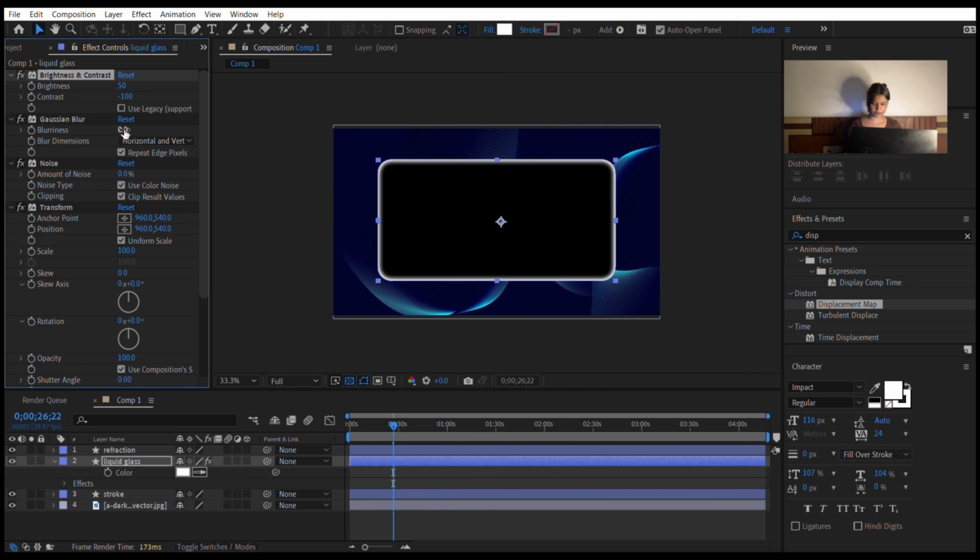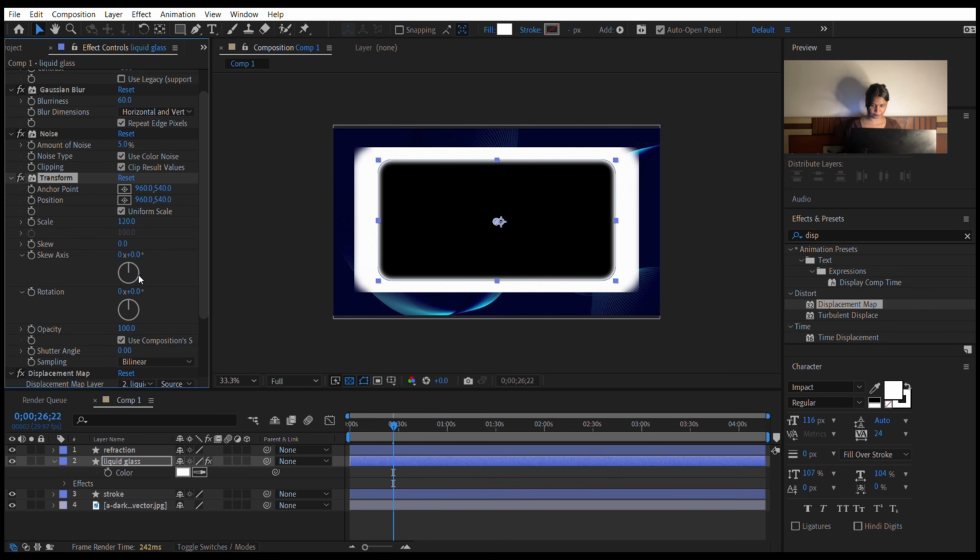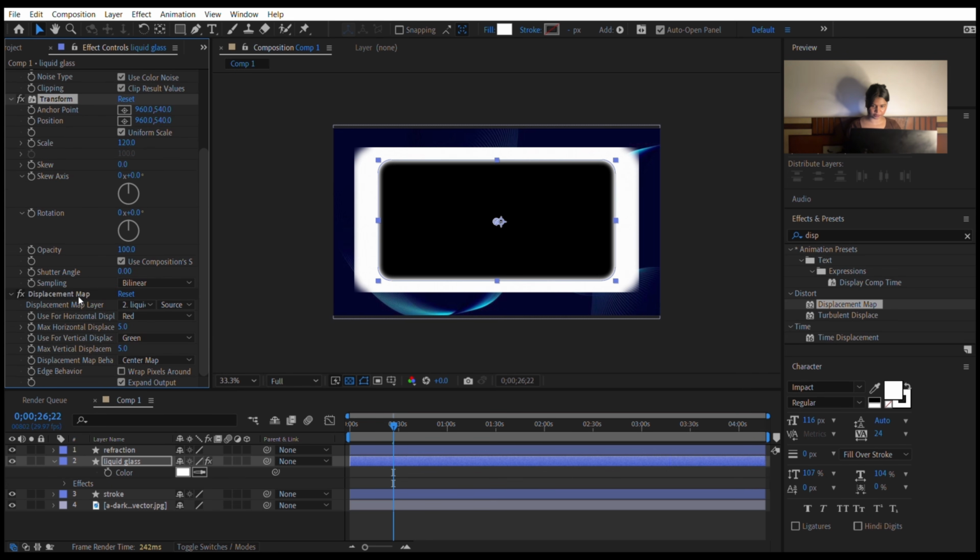Now for Gaussian blur, increase it to 60. For noise, I am adding 5%. For transform, scale is 120%. And finally for displacement map, the displacement layer would be the refraction layer.